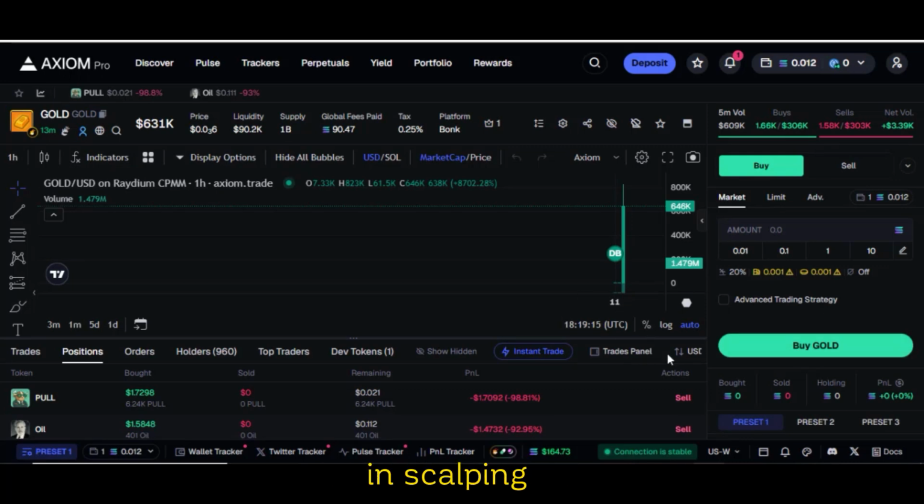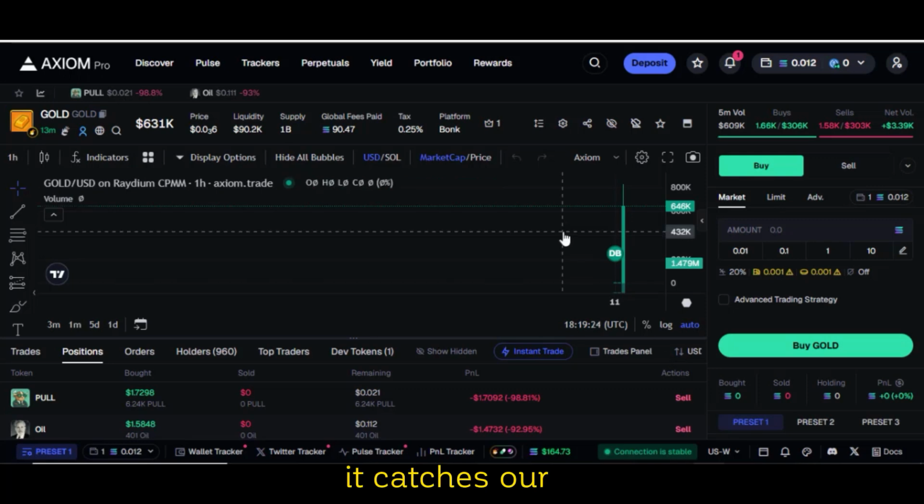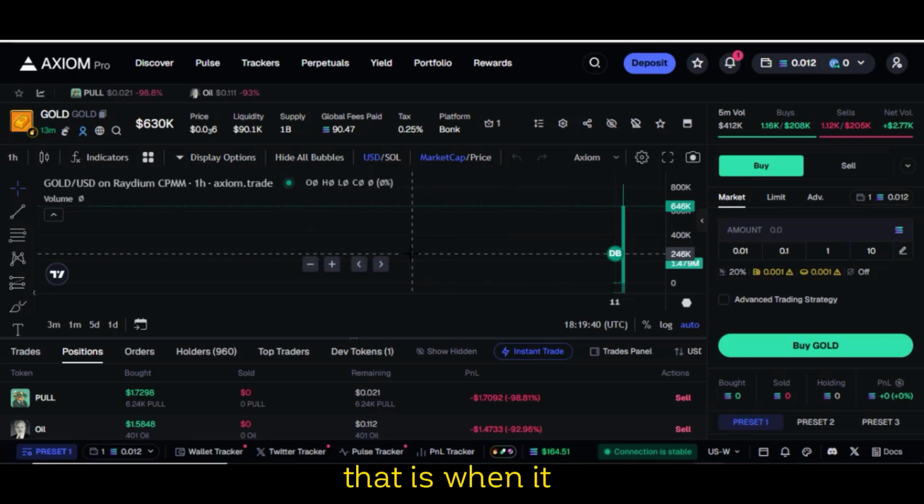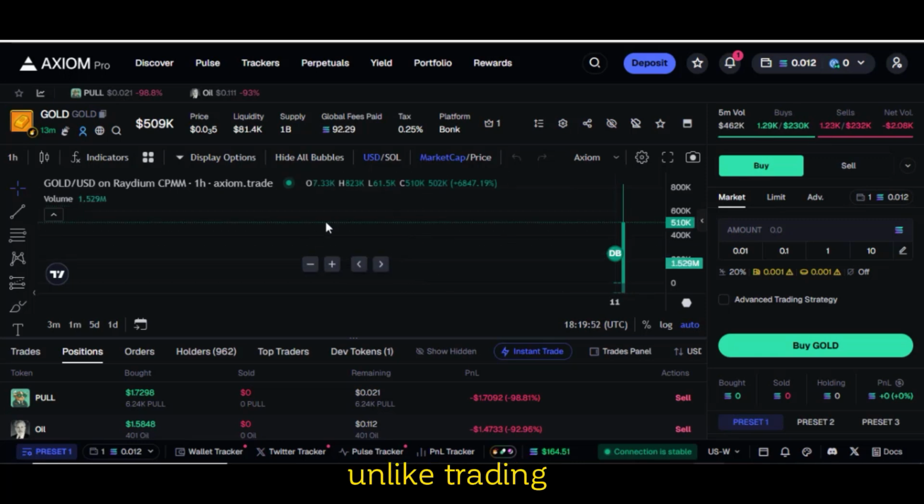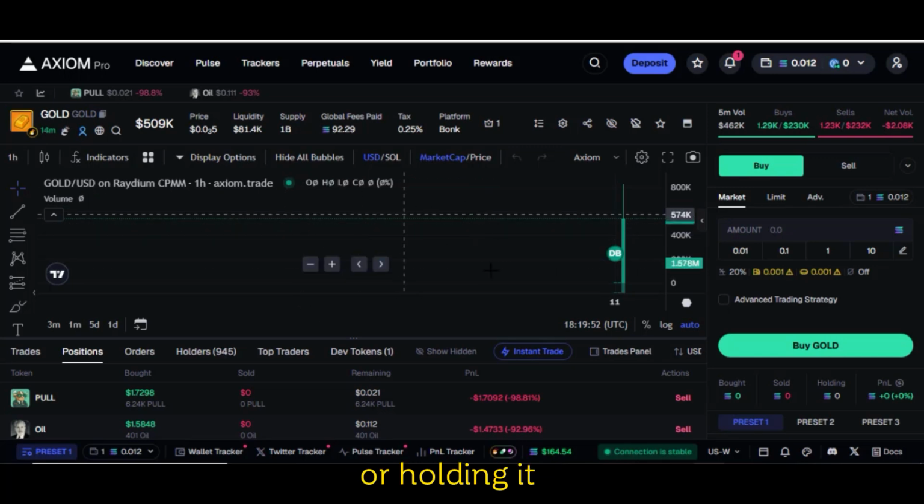Now, in scalping meme coins, we are not really interested in holding the coin for a long period of time, because all we need to do is check the legitimacy of that coin, and if it catches our interest, if there's attention towards that coin, we'll just buy into it, hold it for a few minutes or a few hours, and then sell that coin and take some profit. Sometimes you make some profit, sometimes you lose, but when you compound those small profits over time, that is when it becomes something big. So unlike trading high runner coins, it is not really based on conviction or holding for a long time.